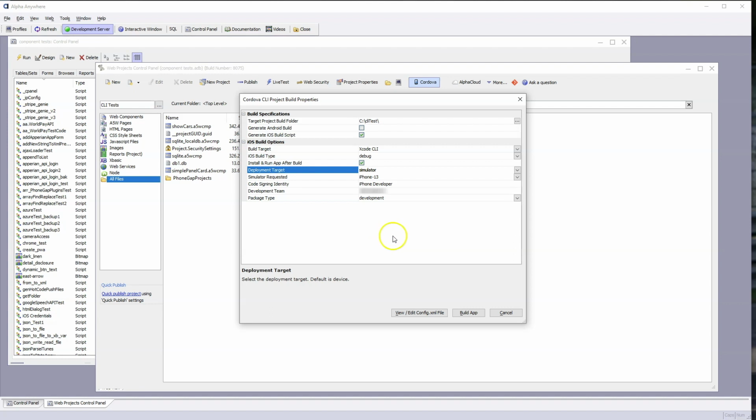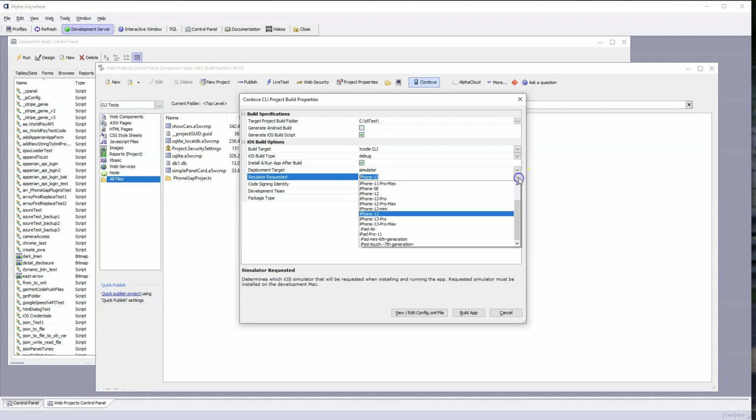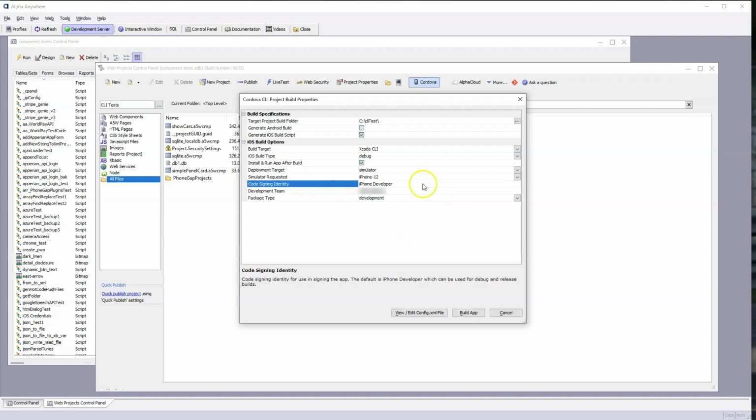So this older Mac does not support the current release of Xcode. So I've got an older operating system and an older version of Xcode that does support up to the iPhone 12. So I could still do my testing on that. So I'm going to do an iPhone 12 simulator. Code signing identity here, you can leave that as iPhone developer. It could really be anything you want.